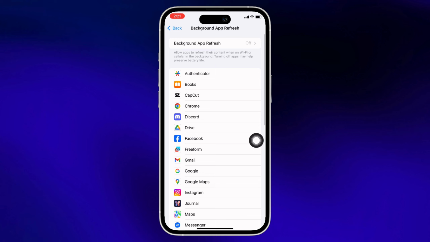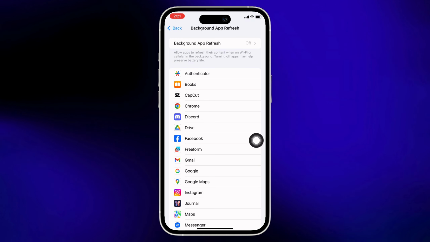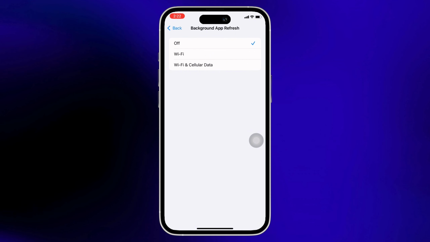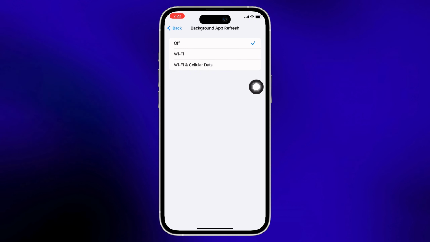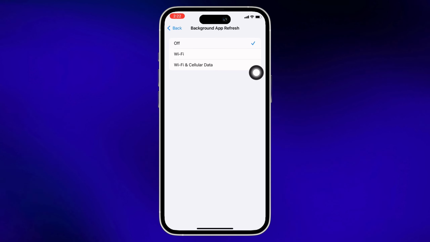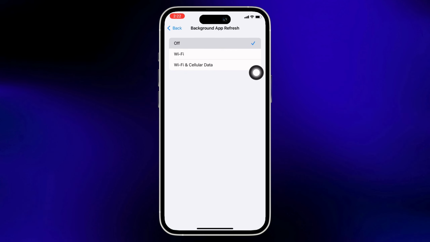In Settings again, tap on General and then on Background App Refresh. Here, tap on Background App Refresh again and set it to Off or Wi-Fi only. This prevents apps from constantly updating and draining battery in the background.